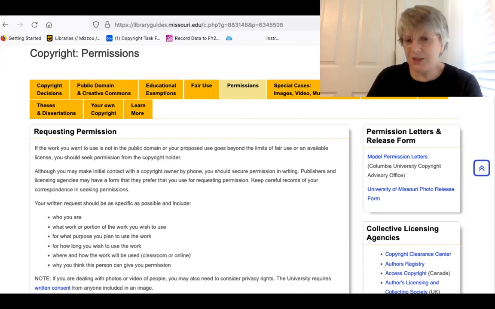The other thing I should mention, sometimes you'll have multiple layers of permissions. Music is a good example. If you've got a recording, you might be dealing with the permissions from the composer, from the performer, and from the recording company. So there's sort of multiple layers. So sometimes these licensing agencies can be really helpful in dealing with all those different layers of permissions you might need.